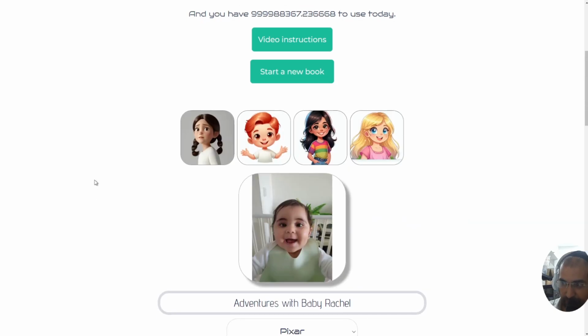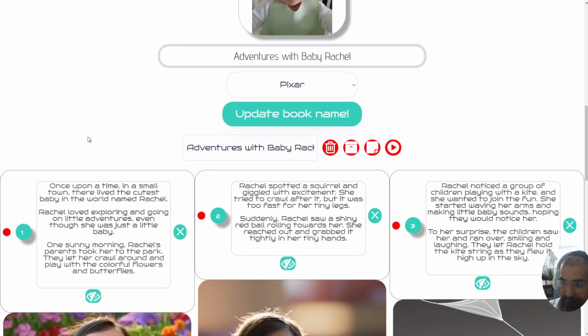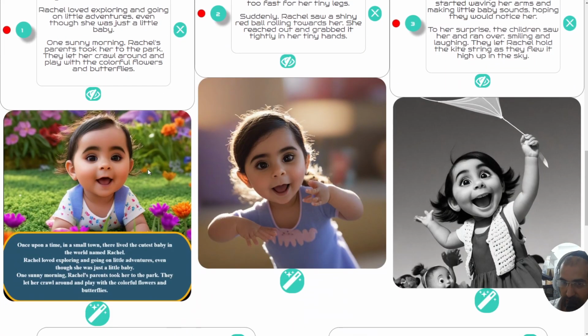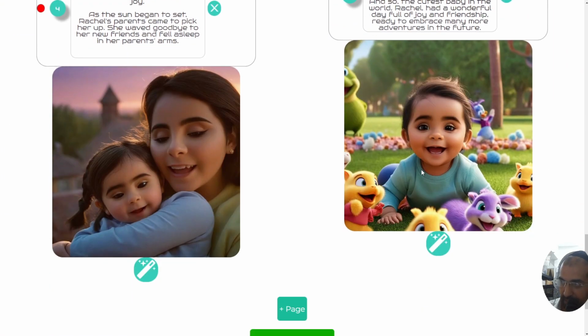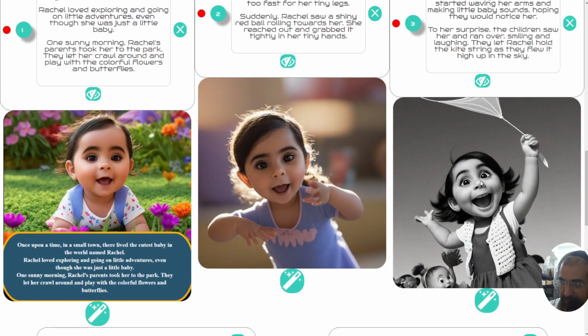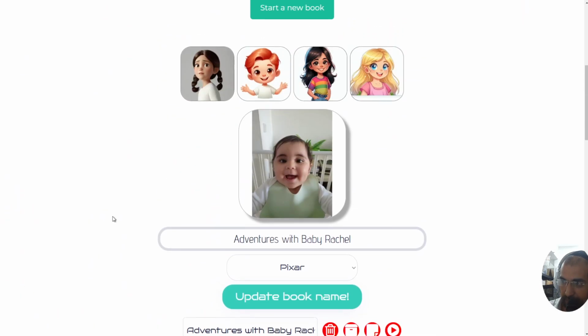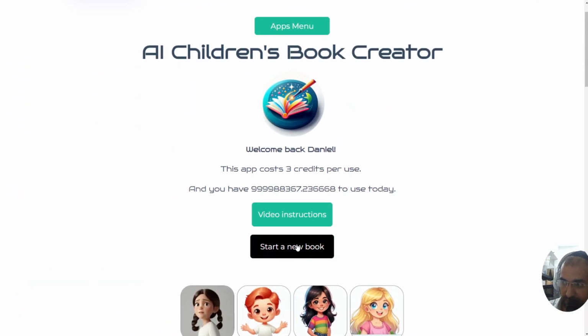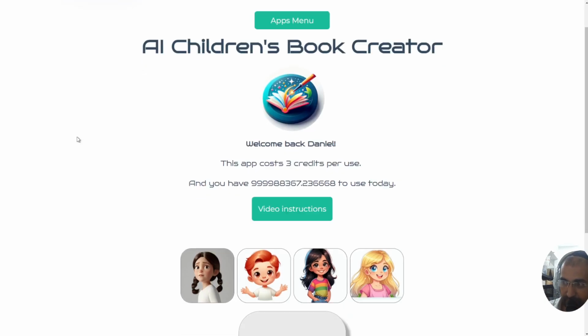So here's an image of my actual daughter, and have a look at the images that this book created. Absolutely amazing, almost identical, and an animated kind of storybook about her. But without further ado, let's start a new book so you can see how this can be done in a few simple steps.